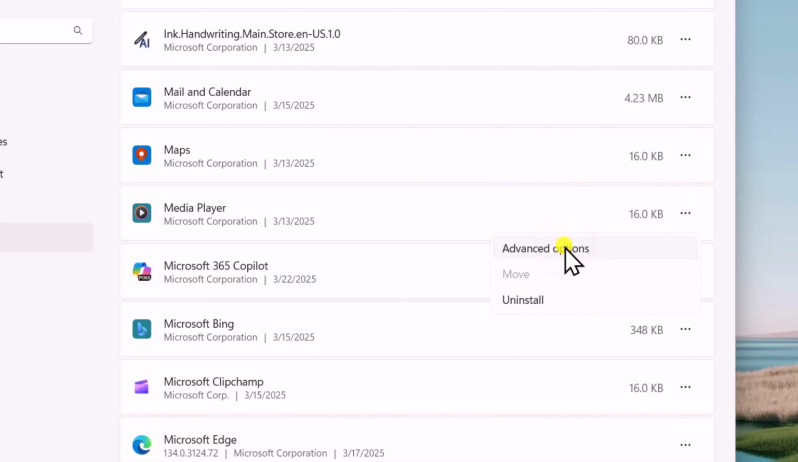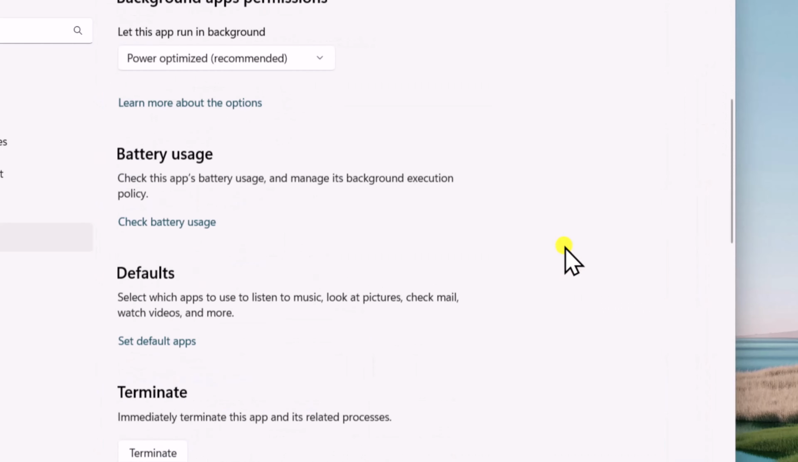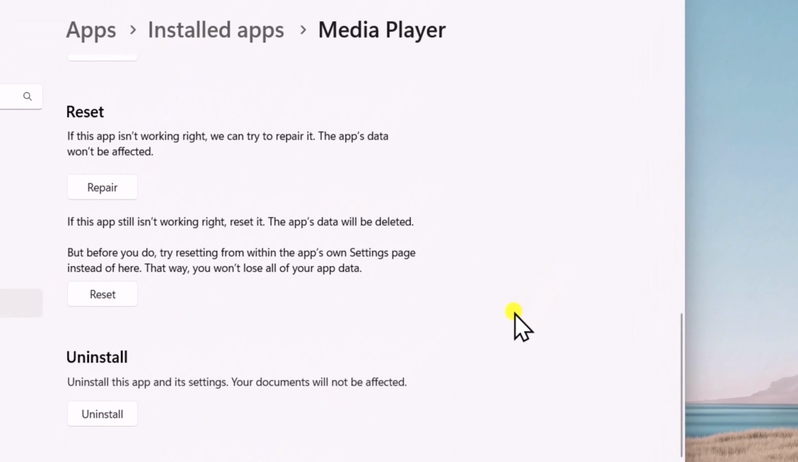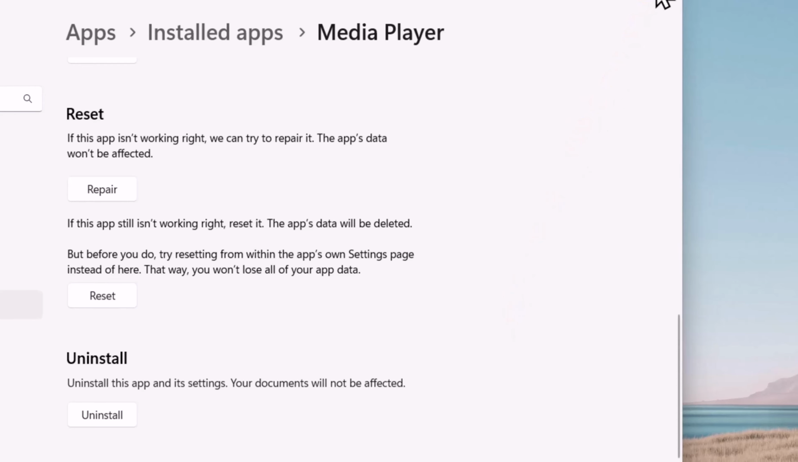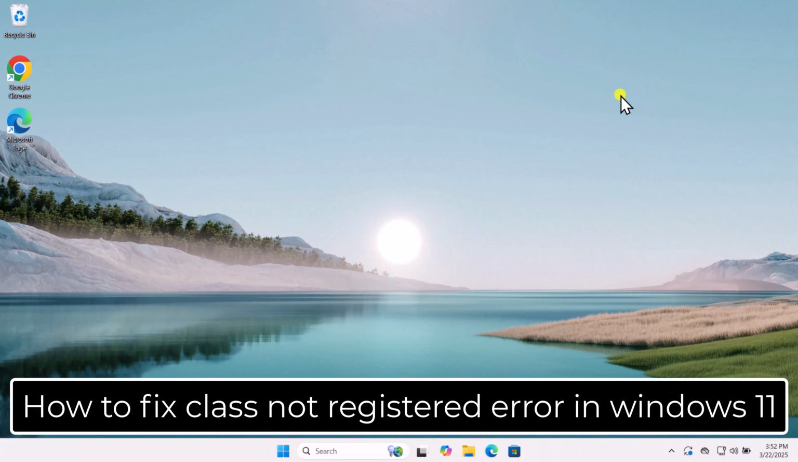Select Advanced Options. Scroll it down. In Reset section, first click on Repair option. If that doesn't work, then click on Reset option. So that's how you can fix class not registered error in Windows 11.